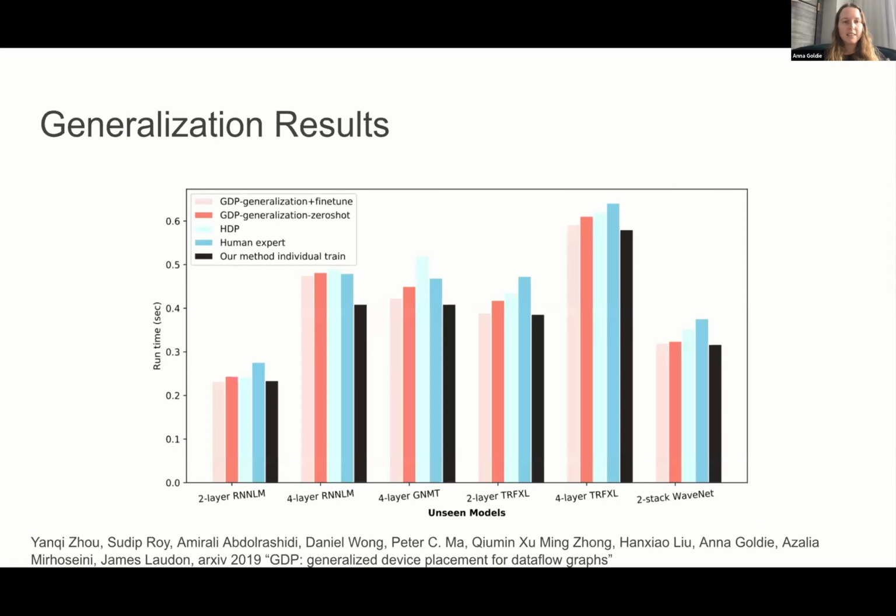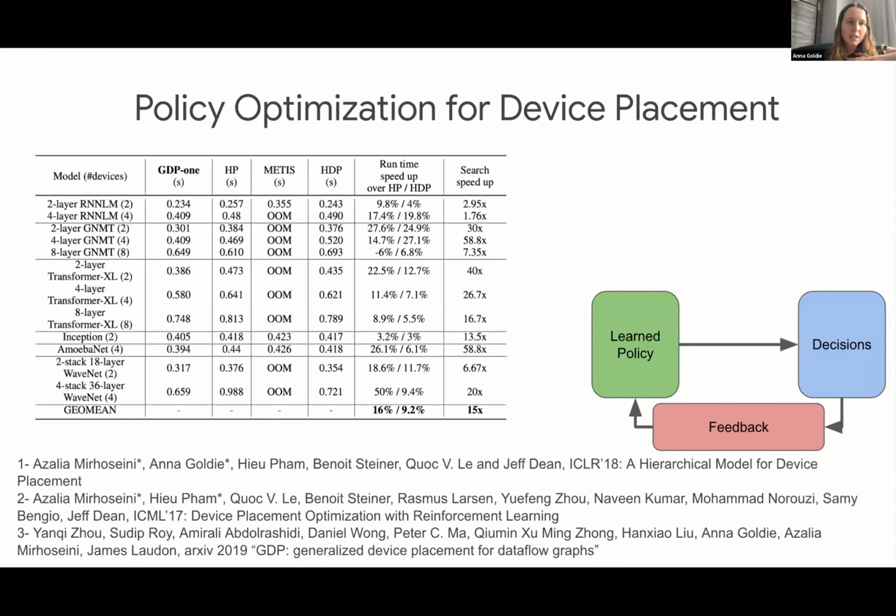And actually, it was able to achieve much better generalization results than that previous model with the fixed handcrafted embeddings, which makes a lot of sense to us. So here are some results on various RNN-LMs, GNMT, Transformer XL, and some vision models as well.